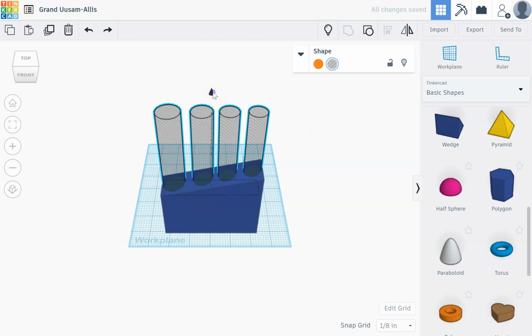We're going to click on the black cone, and then when we lower it, change this to 0.5.